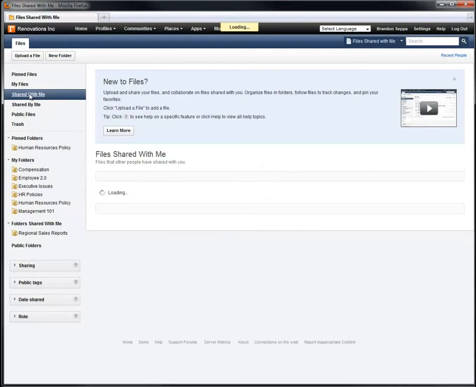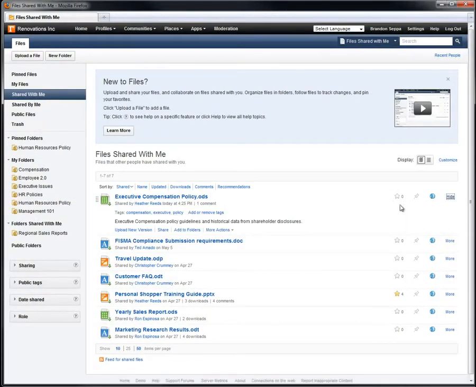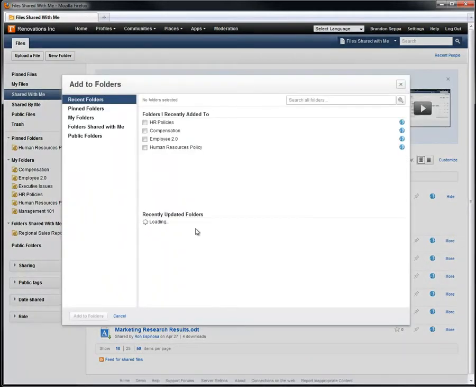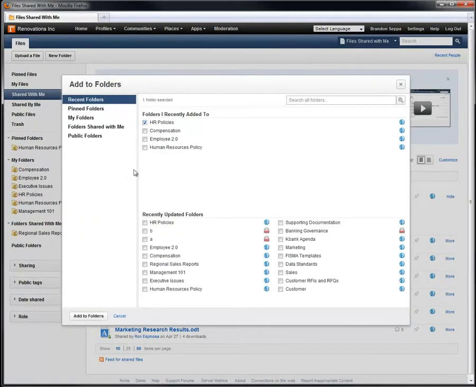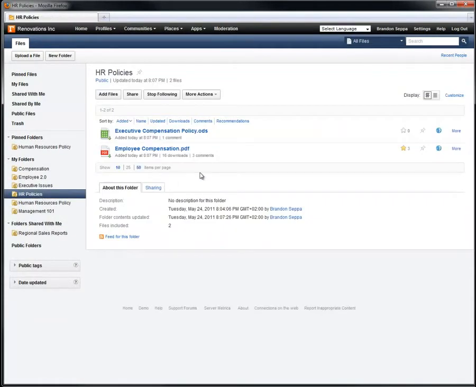Note also that I can easily add files from other authors to my folders, just as my colleagues can add my public files or files authored by me to which they have access to their folders. This allows an organization to create context around disparate files that otherwise have no context, and in doing so, create new value from existing assets. By using the Shared with Me view, I've added an executive compensation policy spreadsheet to my folder that was shared with me by Heather Reeds.